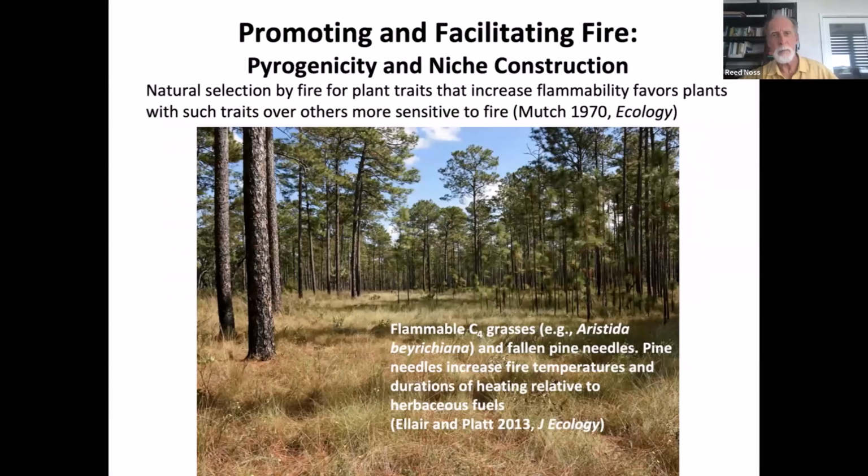The pinnacle of adaptation to fire is the ability to actually promote and facilitate fire, pyrogenicity, which is a type of niche construction. And so we have, for example, in the longleaf pine savannas, flammable C4 grasses, such as wiregrass, Aristida beyrichiana, but also fallen pine needles. And the pine needles actually increase fire temperatures and duration of heating even more than these herbaceous fuels.